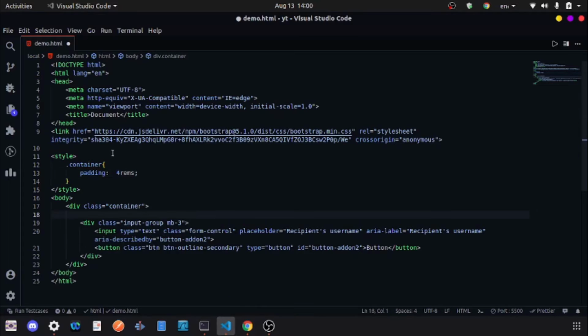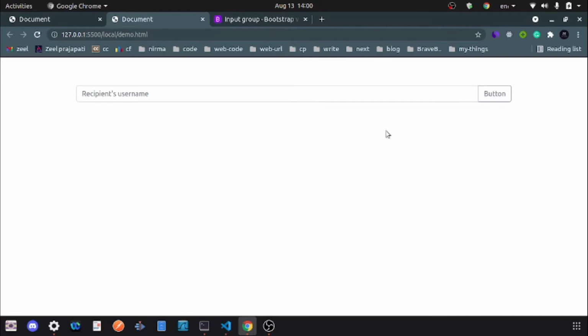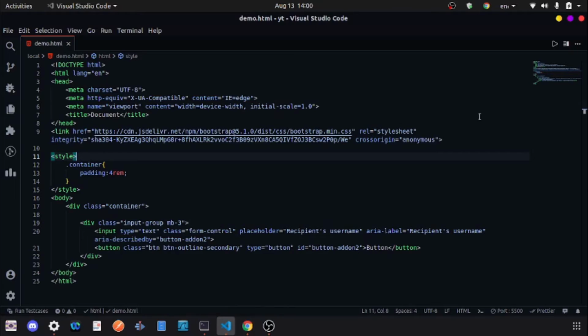It is not working. What happened? Container. Okay, it's REM, not REMS. So REM. You can see our button is ready.